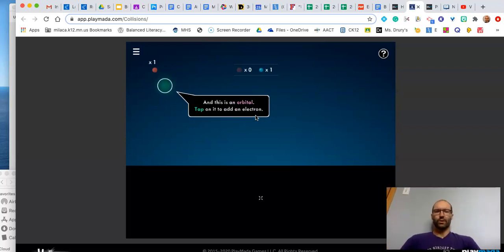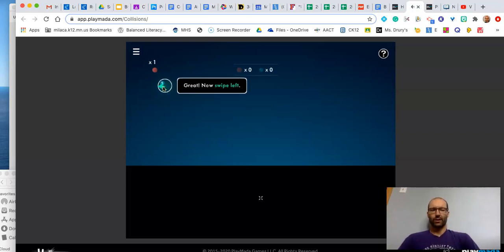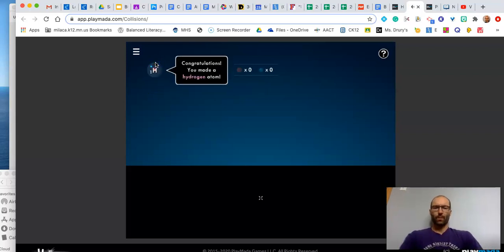An orbital is a certain part in the electron levels where electrons are located. So I'm going to tap it to add an electron in there. I'll swipe to the left, it says, and up. So I put that orbital with the proton, and there we go. This is now a model of hydrogen, similar to the model that you made a little bit ago.